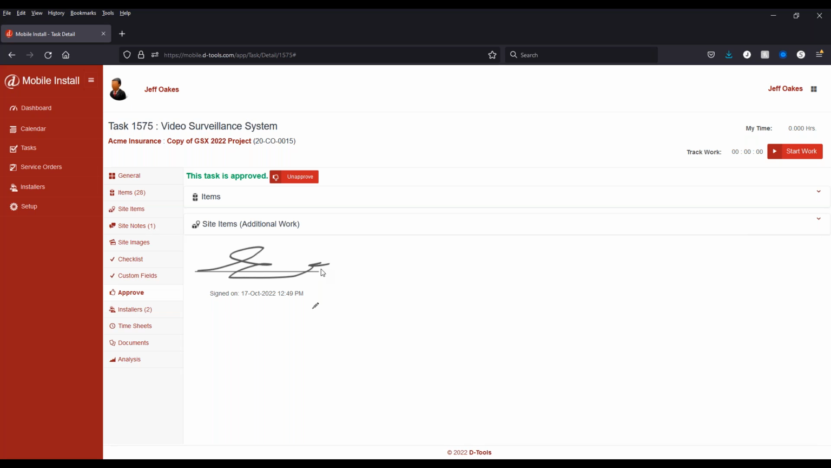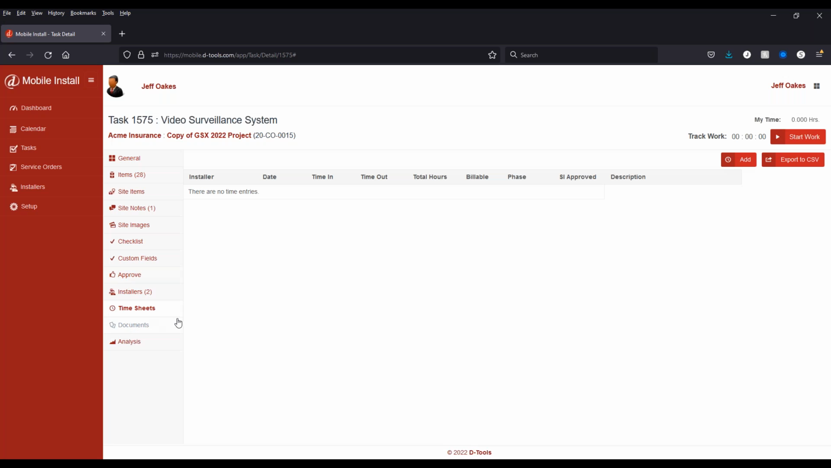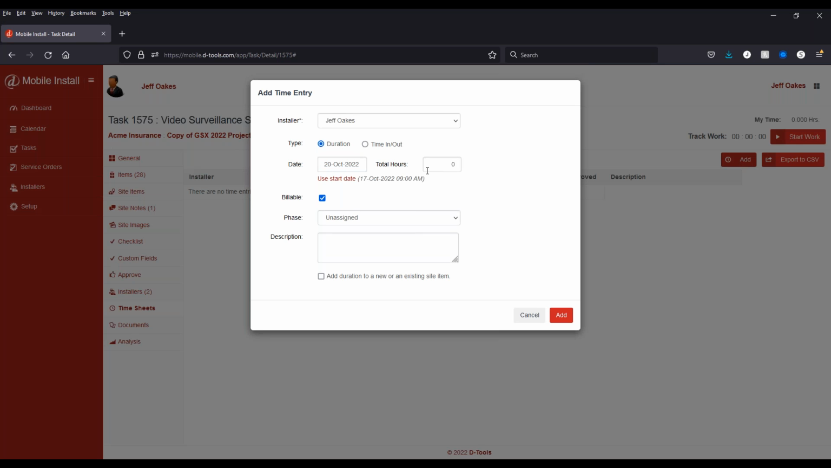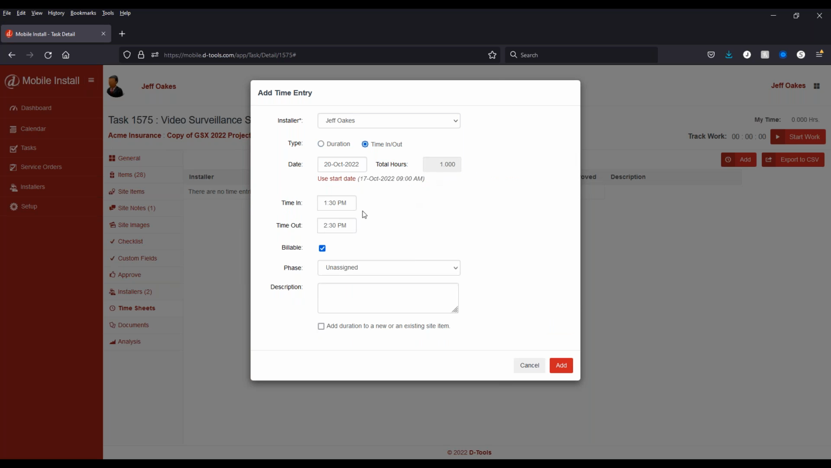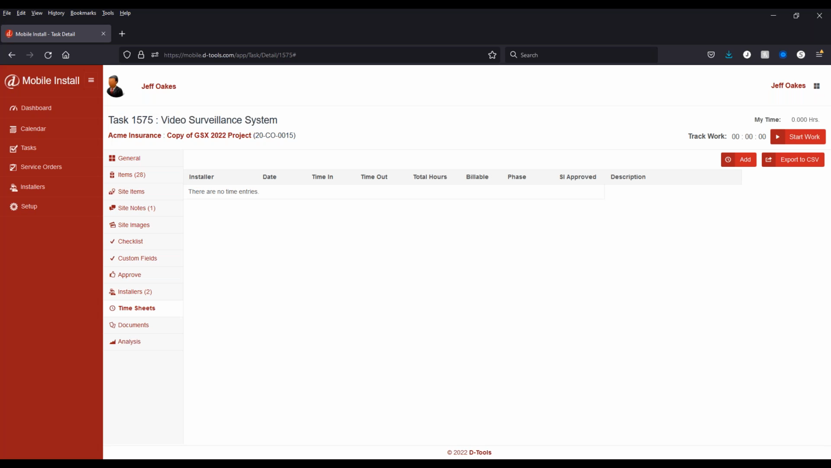And you've got your approval tab. This is where you can sign off on the job once it's complete, or get a sign-off if needed. Then all of your time entries land here in the timesheet area, and those time entries can also be put in manually. You can just punch in a number of hours, or you can do a check-in and check-out based on a certain date and time. So a lot of stuff here on the mobile side.